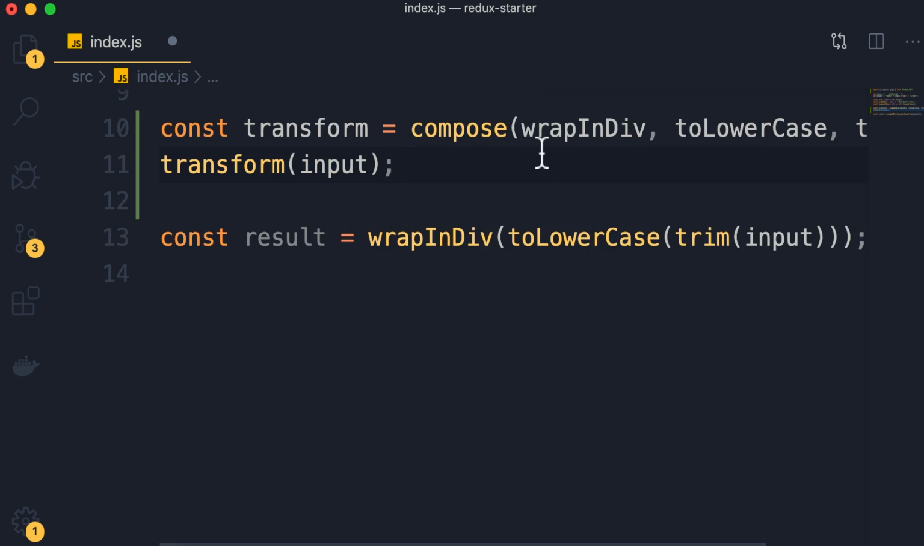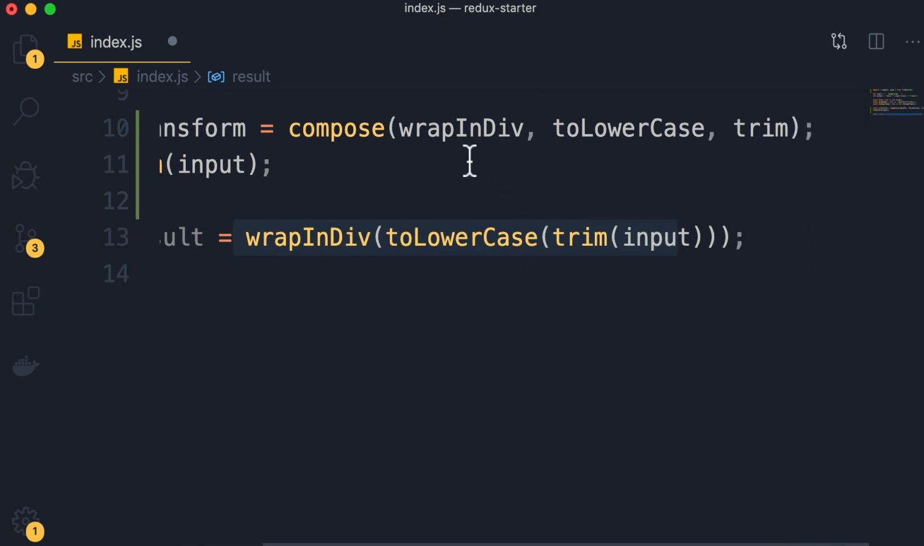So with the compose function, we no longer need to do these nested function calls. Our code is cleaner. We don't have all these parentheses polluting the code. There's just one tiny problem here. That is the order of our operations. So once again, we have to read this code from right to left. To solve this problem, we can use the pipe function.